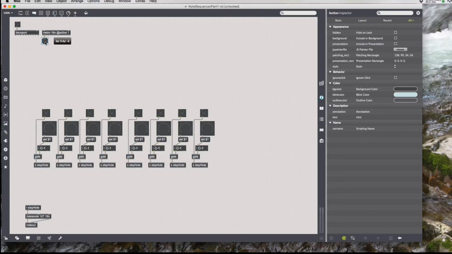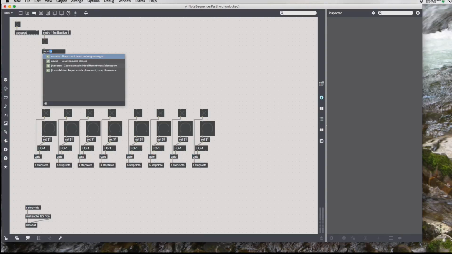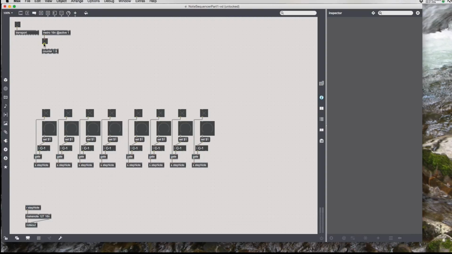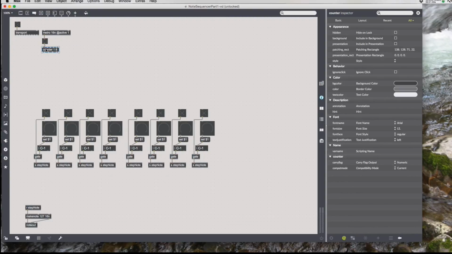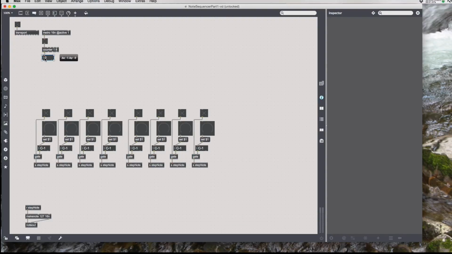And I'm going to count those with the counter object. I'm going to count from 1 to 8. That's the number of steps I have. I don't want to count 0 to 7, just because I'll get into that. But if I want to think about how many steps, I want the number of steps to be the maximum. So I've got 8 steps. Count from 1 to 8. And that's going to come out, and I can see where I'm at.